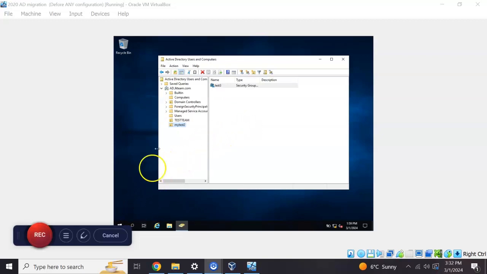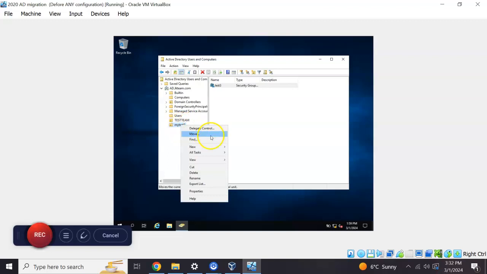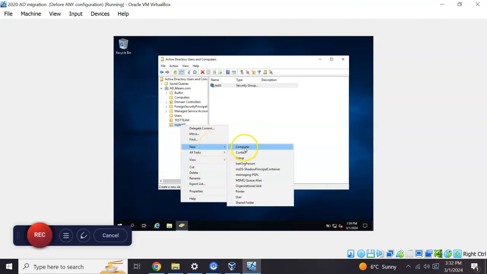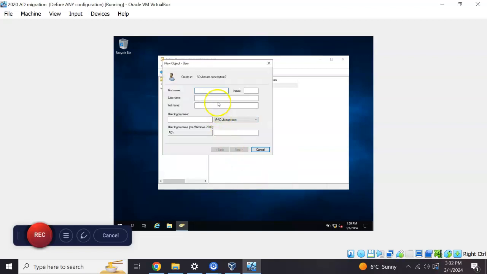We have already launched our Active Directory console, and in the previous session, we created a group named Test3 in an organizational unit called MyTest2. So now we're going to create a new user. In order to do that, I'll right click, select new, and click on user.